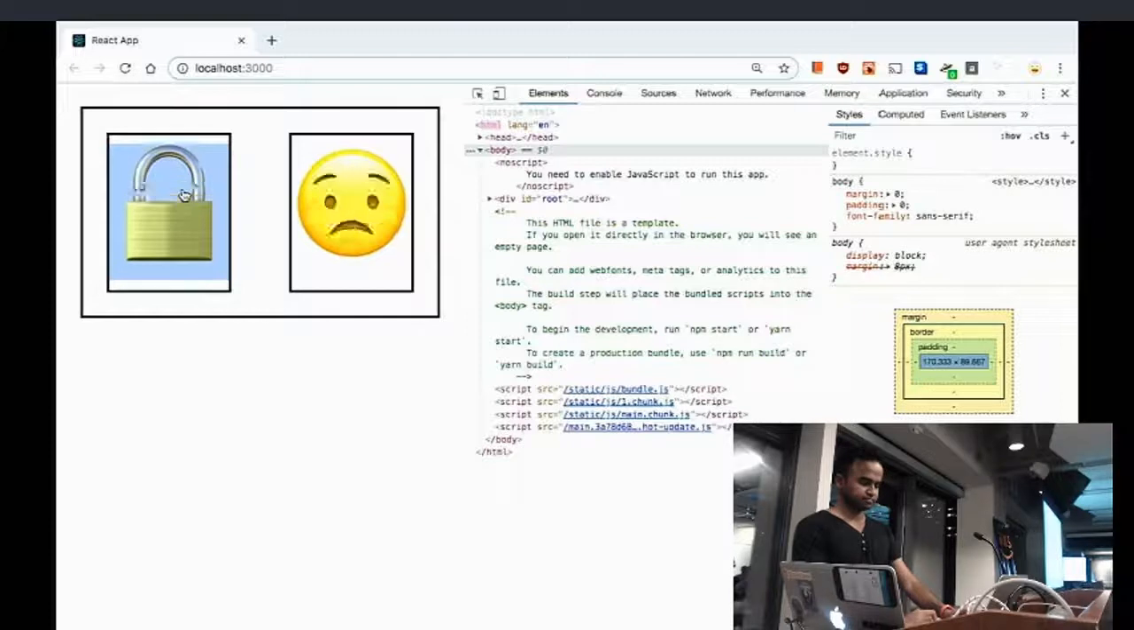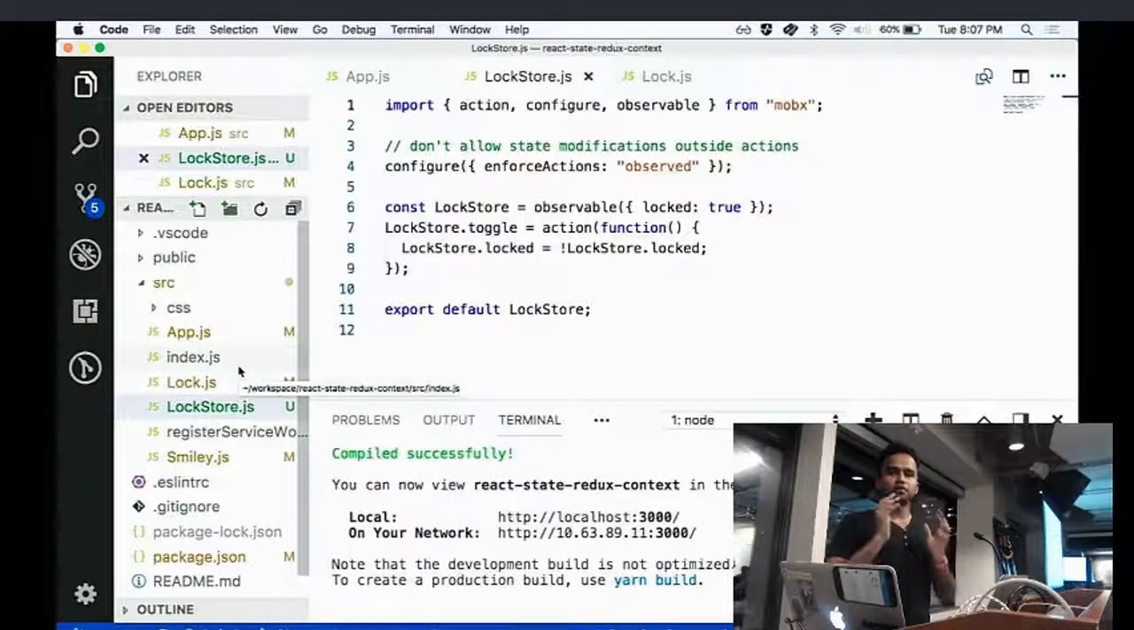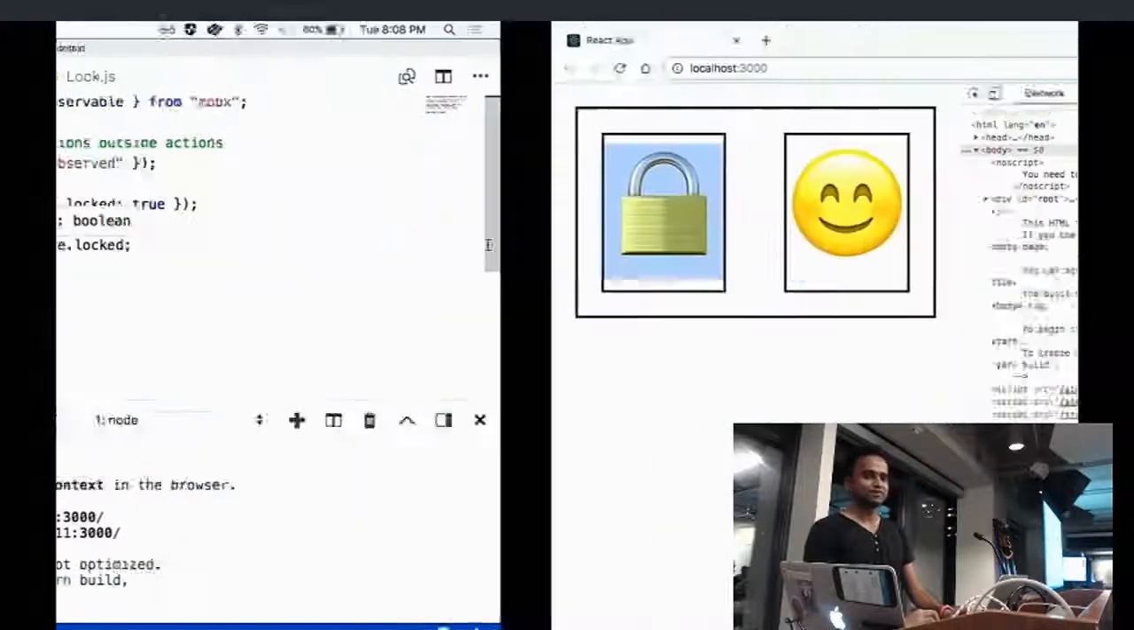It works fine. So I showed you how DevTools are used in Redux, right? So who wants to learn how DevTools are used in MobX? So let's learn how DevTools are used in MobX.